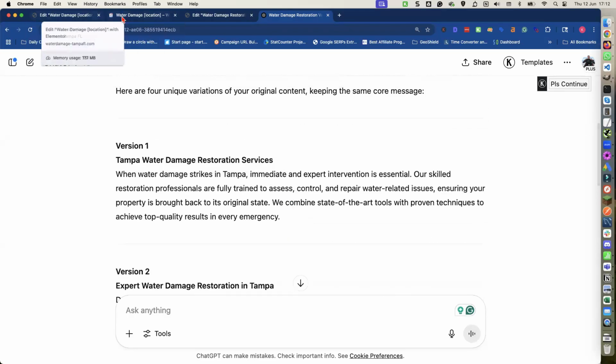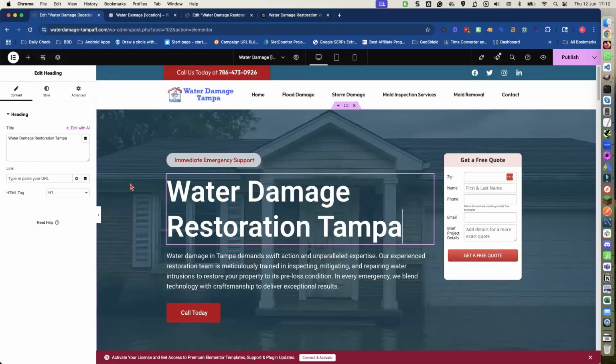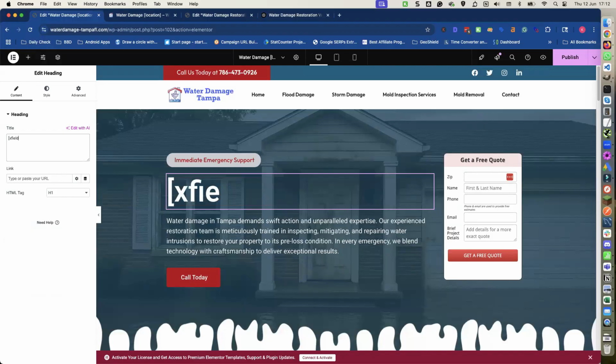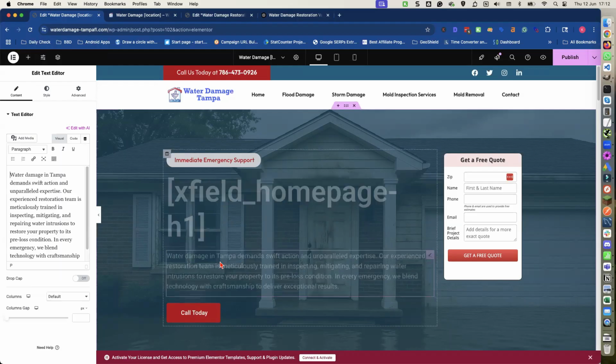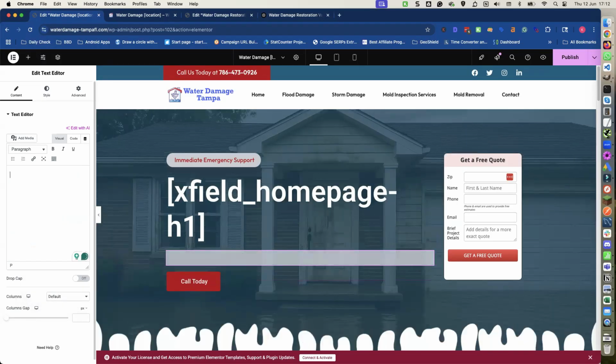So now what we need to do is here, so what damage 1? I can't remember if Xfields actually works in here, but I'm going to do Xfield page H1. And this one actually wants to be a Spintex shortcode.